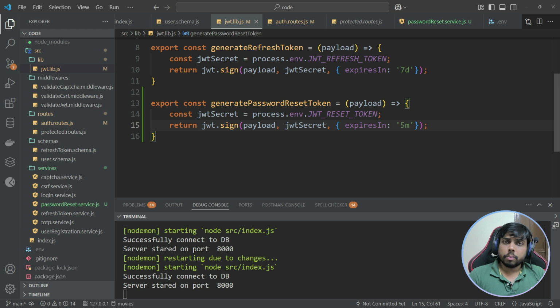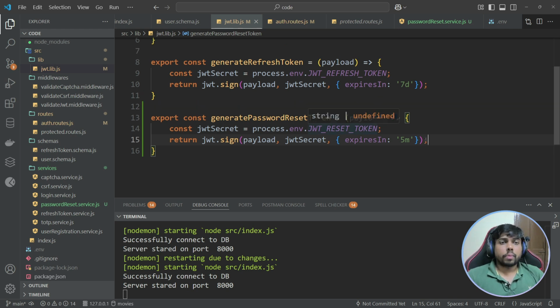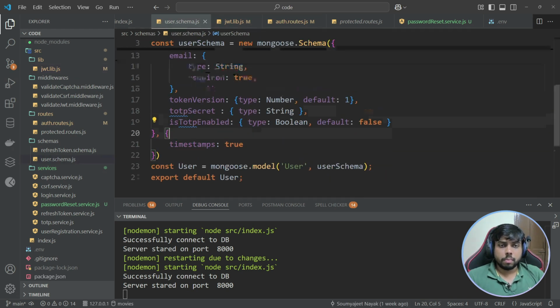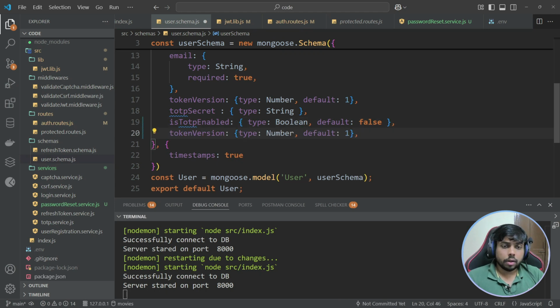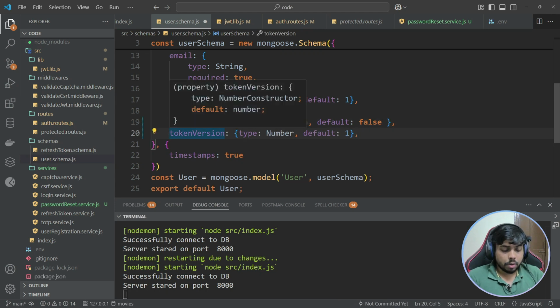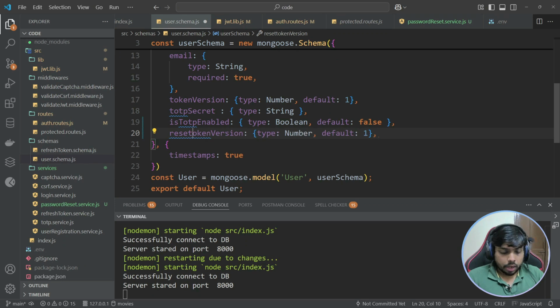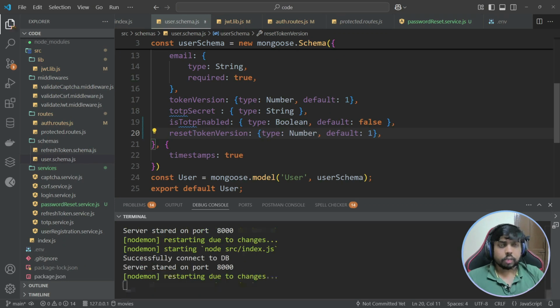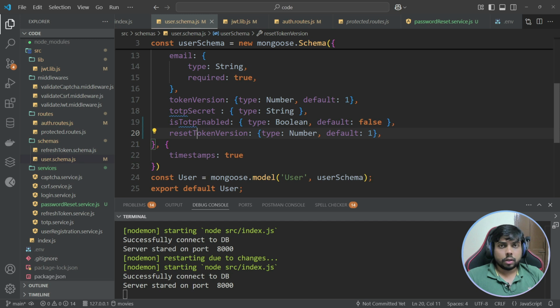So now let us implement this flow. For this, what will we do? We'll go to the user schema, and here I have the token version. So I will copy it, add a comma, and paste it here. I will name it reset token version, with a capital T in Token, and of course it will default to 1. So now what will I do?